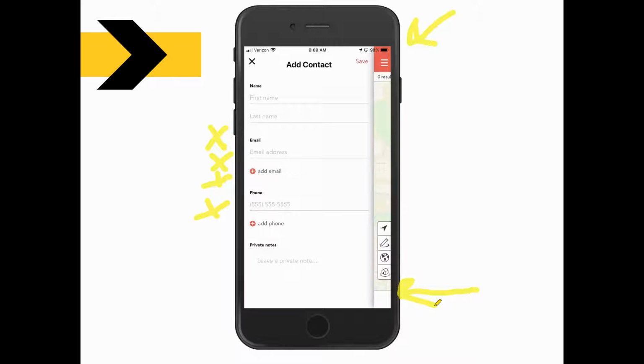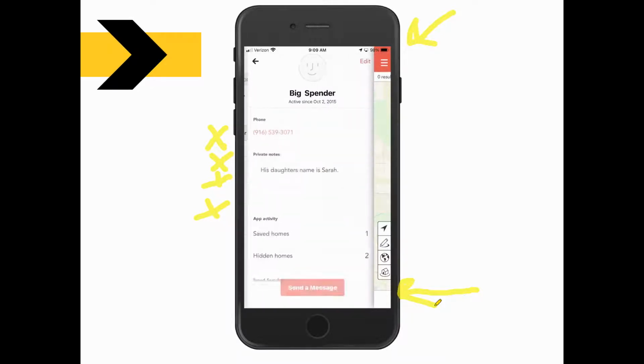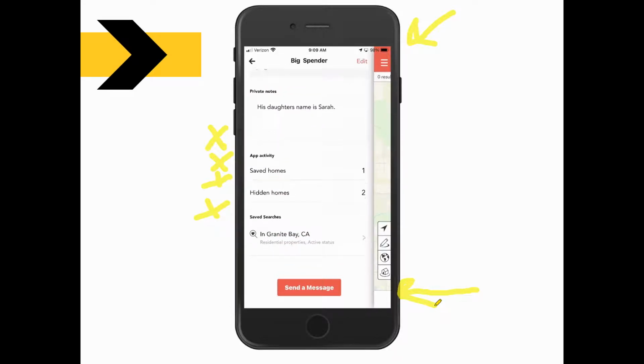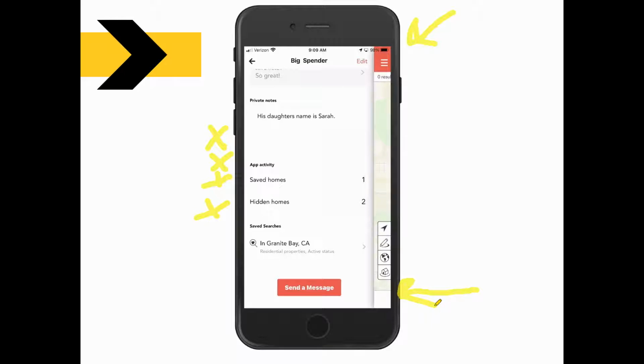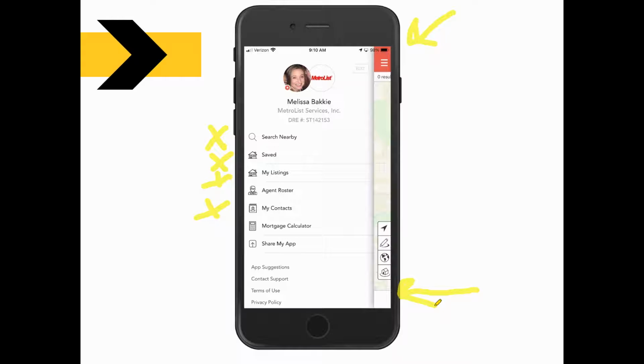I can do a first and last name, their email address, phone number. You're going to see here I can even put private notes, maybe where they're searching, what they're looking for. And you can see here Mo Money, I have them as an example here, wants to live in El Dorado Hills. And I have my other really good long-standing client, Big Spender. You can see here his daughter's name is Sarah. I can see any searches that he has saved, homes he has saved. So really, really cool little functionality in there when you do add clients and connect with them.